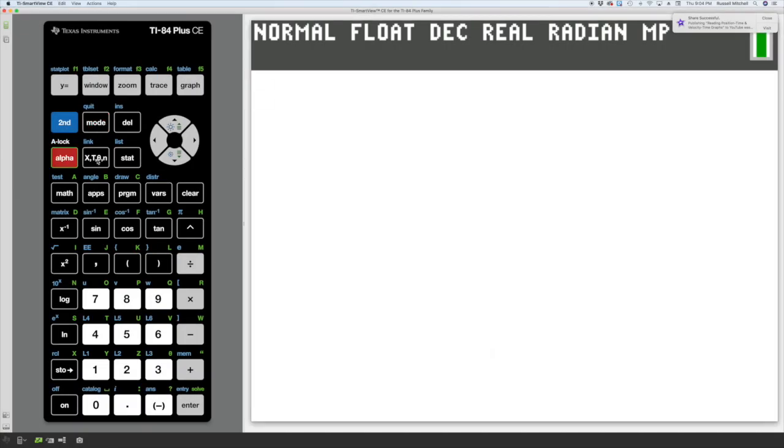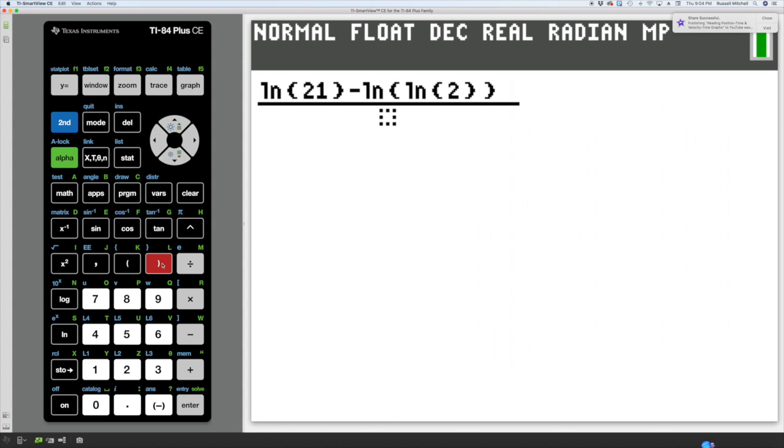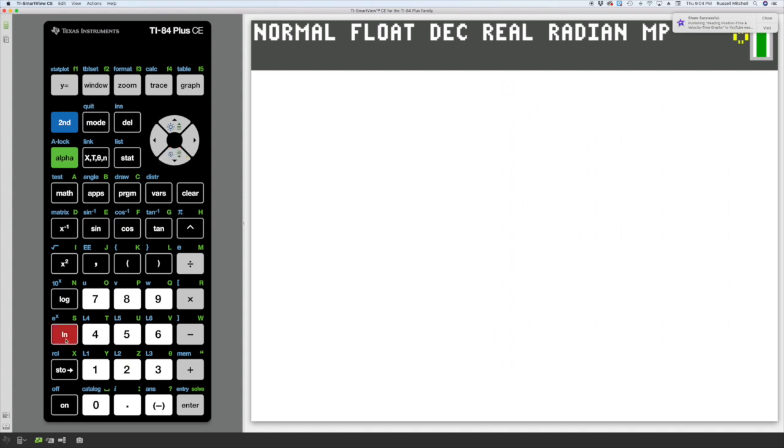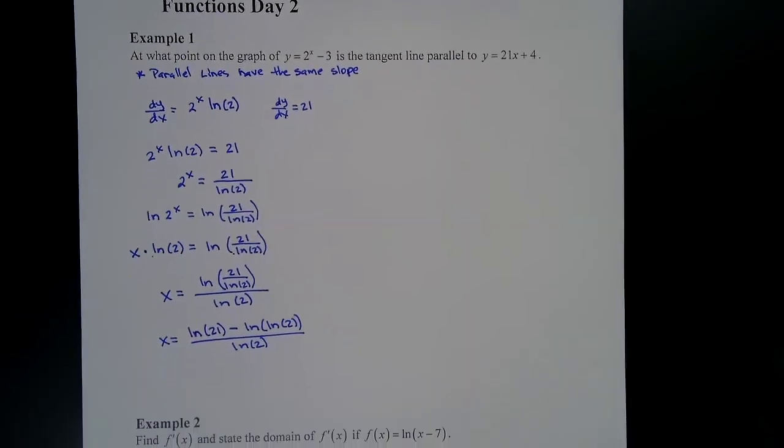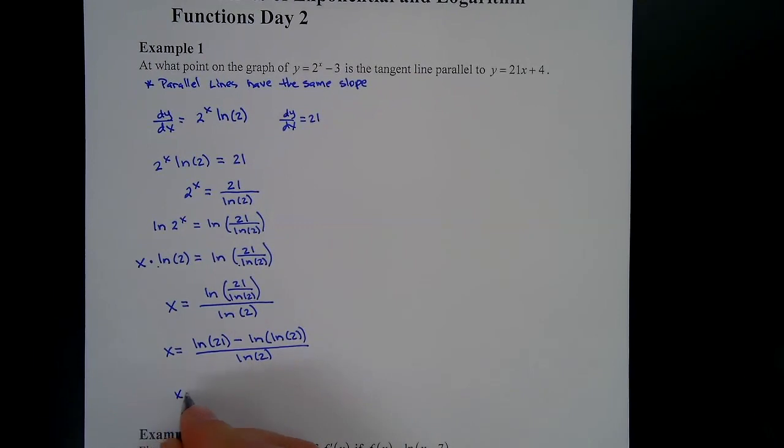So we want to press the fraction bar, and then the natural log of 21, and then close the parenthesis, and then minus ln of 2, then close the parenthesis for the inner natural log and close the parenthesis for the outer natural log, and then go down to the denominator and type in ln 2. And we get 4.921. So from our graphing calculator, what we got was approximately an x value of 4.921.